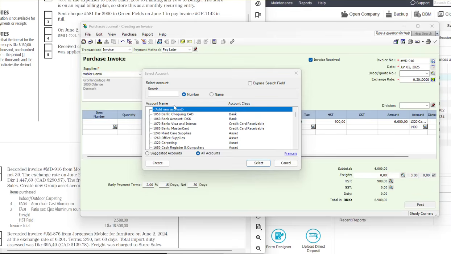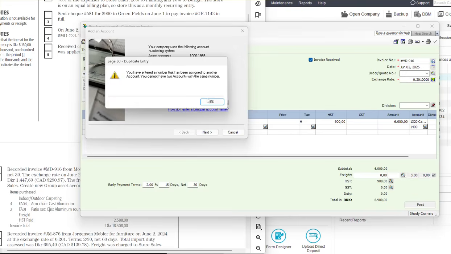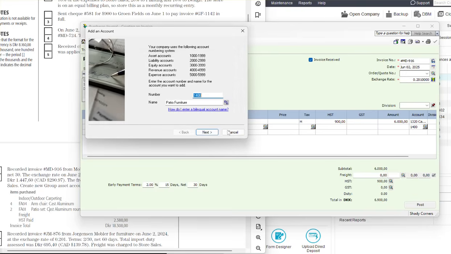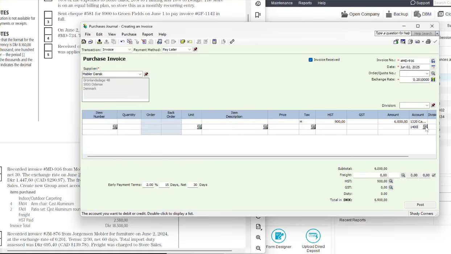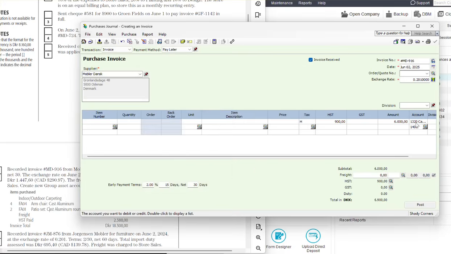I don't have an account, so I need to create it. I'm going to create 1400, and then the name I'm going to say is patio furniture, P-A-T. So I'll say next. Did I create it already? Maybe. Okay, I'll just say cancel. Oh, I already have it, 1400. I didn't see the account. Cancel. I'll look for it one more time.